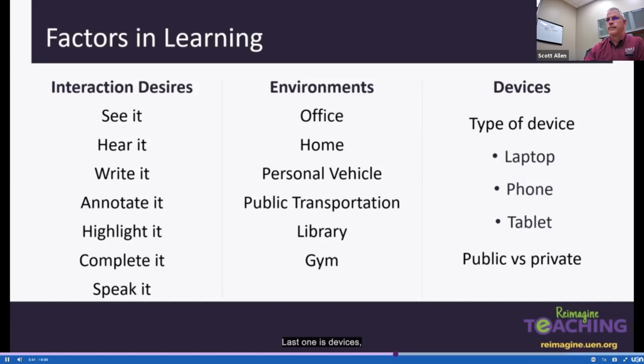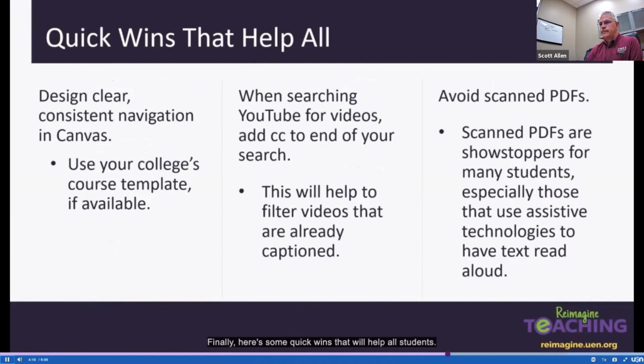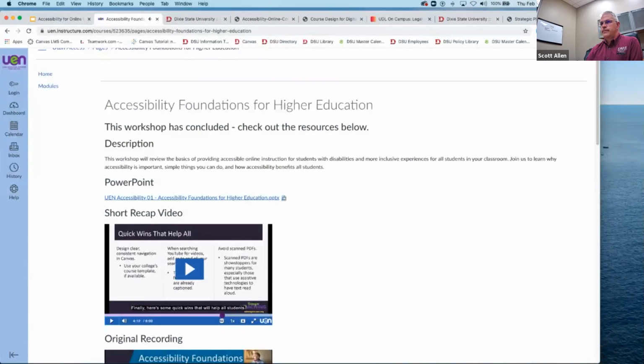Last comment is devices. We definitely know that there are certain tasks that are easier to do with certain types of devices. For example, if I'm going to write a research paper, I would prefer to do that on a laptop. Doing that on a phone is going to be much more cumbersome and even time consuming. So all of these factors together really help emphasize that we need content that is accessible, flexible, and adaptable based on the student's interaction needs, the environment in which they are in, and the device they are using. Finally, here are some quick wins that will help all students. We'll talk about a few of those quick wins as well.